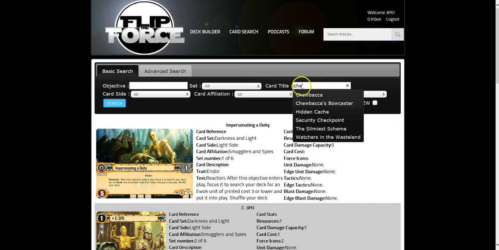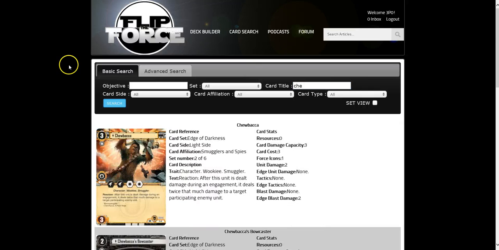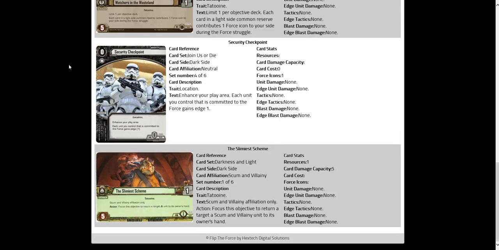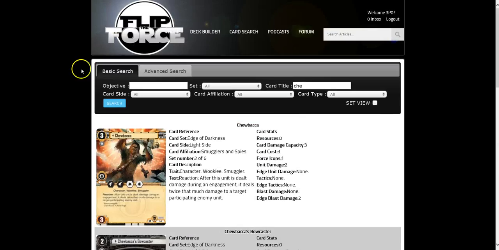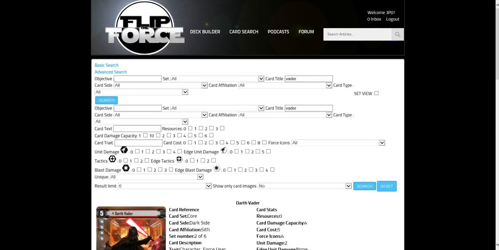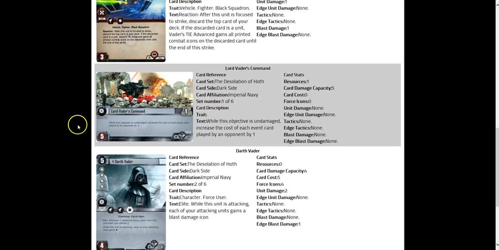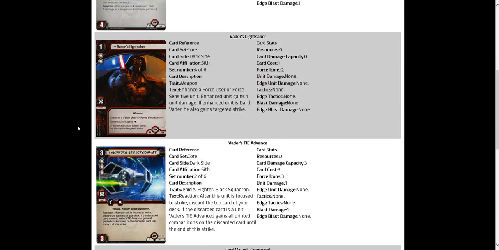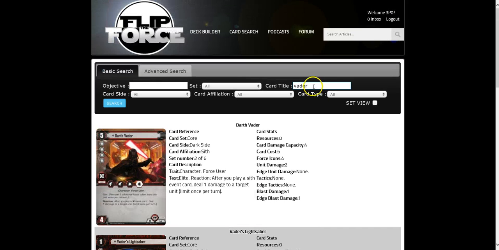You can also, if you just put in CHE, it's going to show you any word that has CHE together in it. If you just want to search CHE, you can just hit enter on CHE, and it will show you the results for any card that has CHE in it. This is very nice, say, if you want to find all the cards that have Vader in the title. And this will pull up and show you all the results for cards with Vader in the title. So searching by title can be very specific or it can be very generic, which is really, really cool.